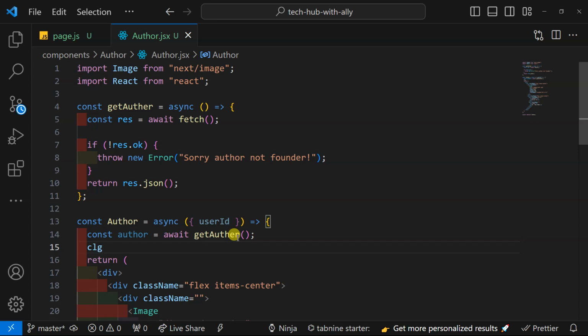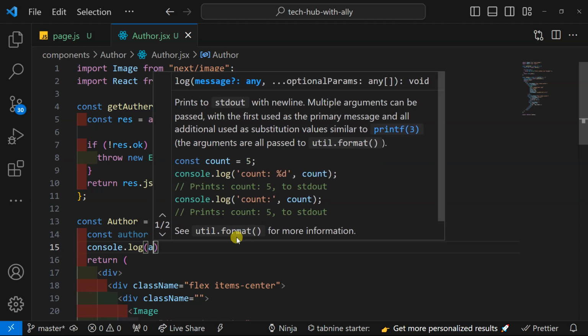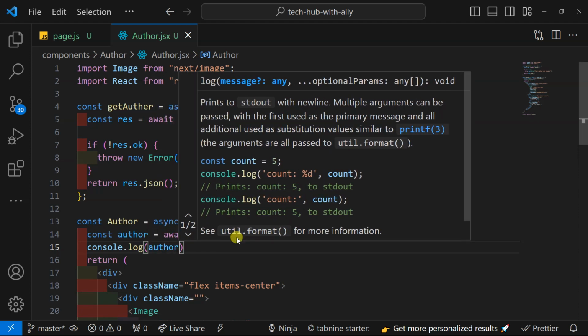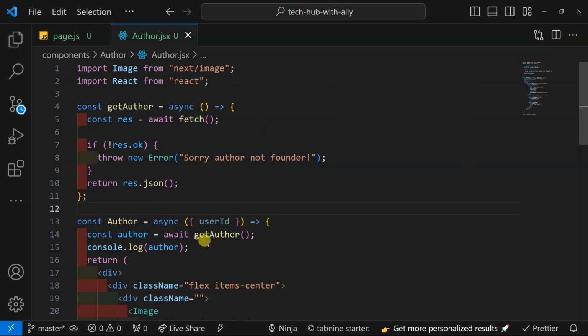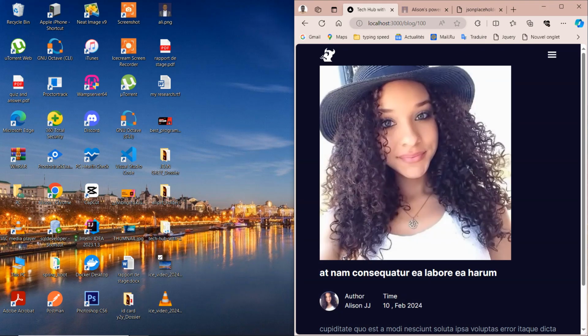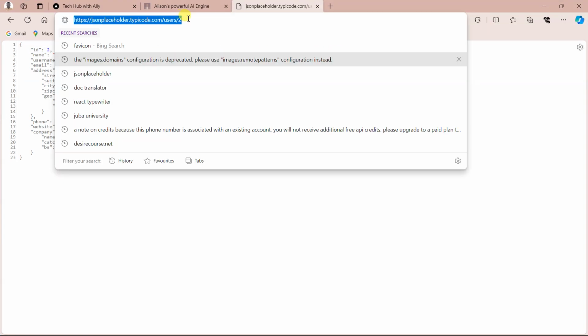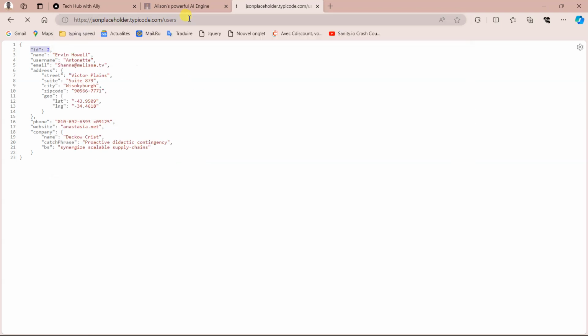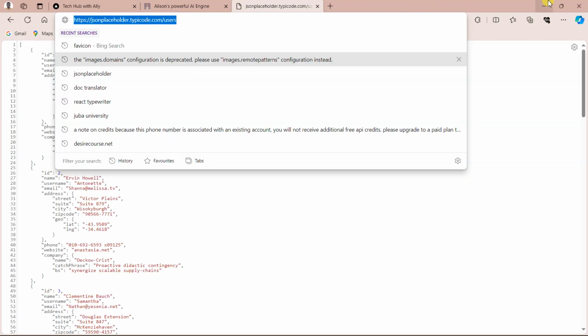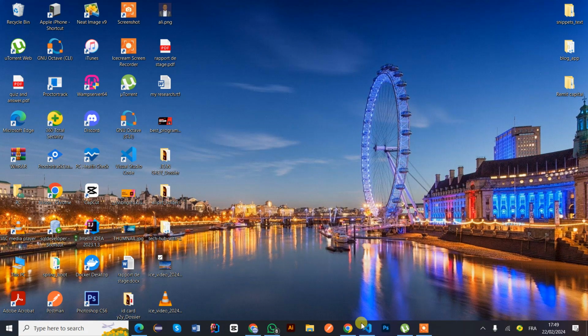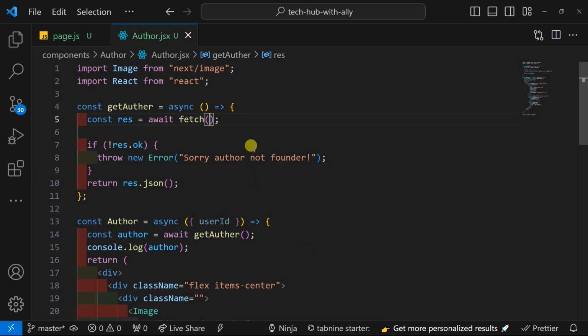Inside here, I will also first log this one, console.log. I'll log the author. I want to see what kind of data I am getting from the author. So now we first of all need to pass the data here to our fetch. That data is coming from this API here. Remove the two out. We are fetching everything. Then we'll make the difference with the ID of the user that we are going to pass.